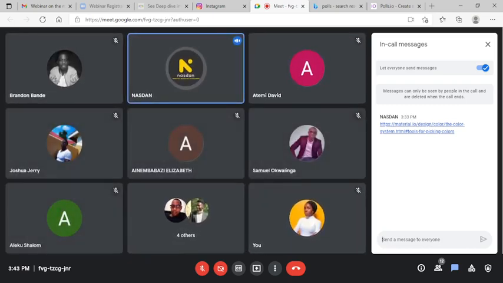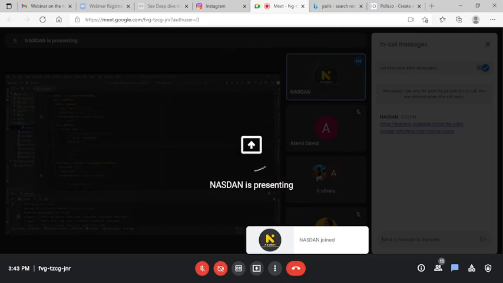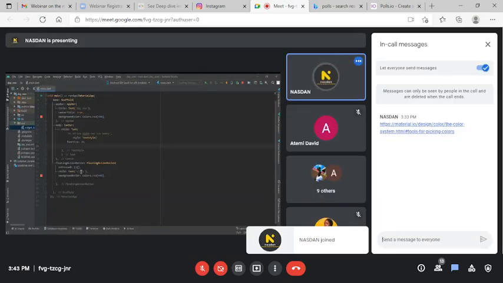I come and share Android Studio. Where is it? Android Studio. Okay, so that is our code.